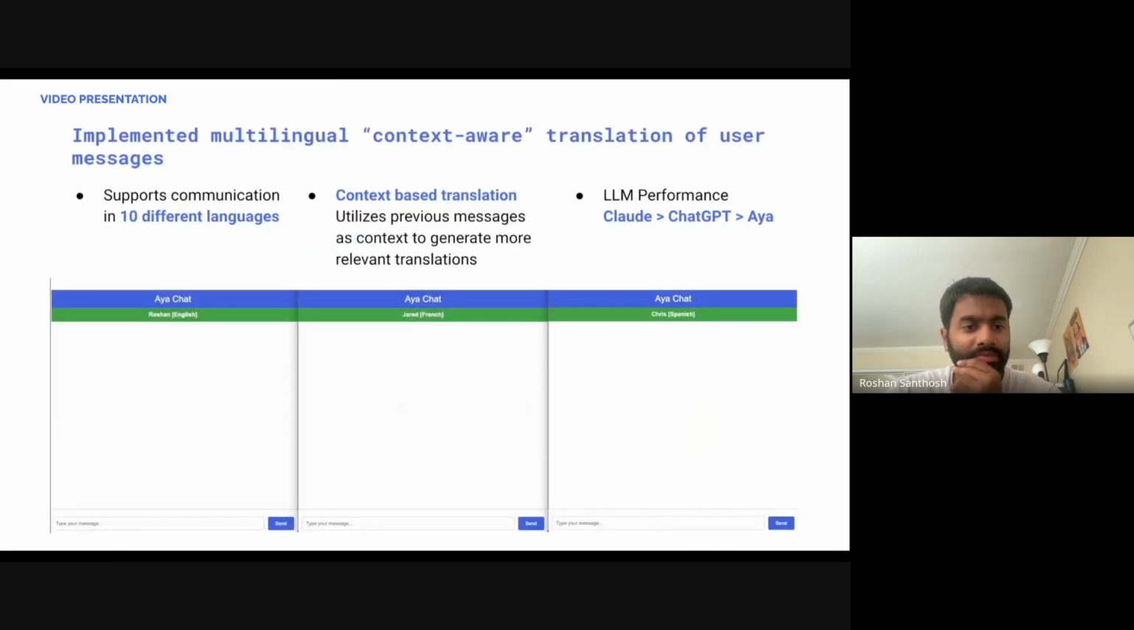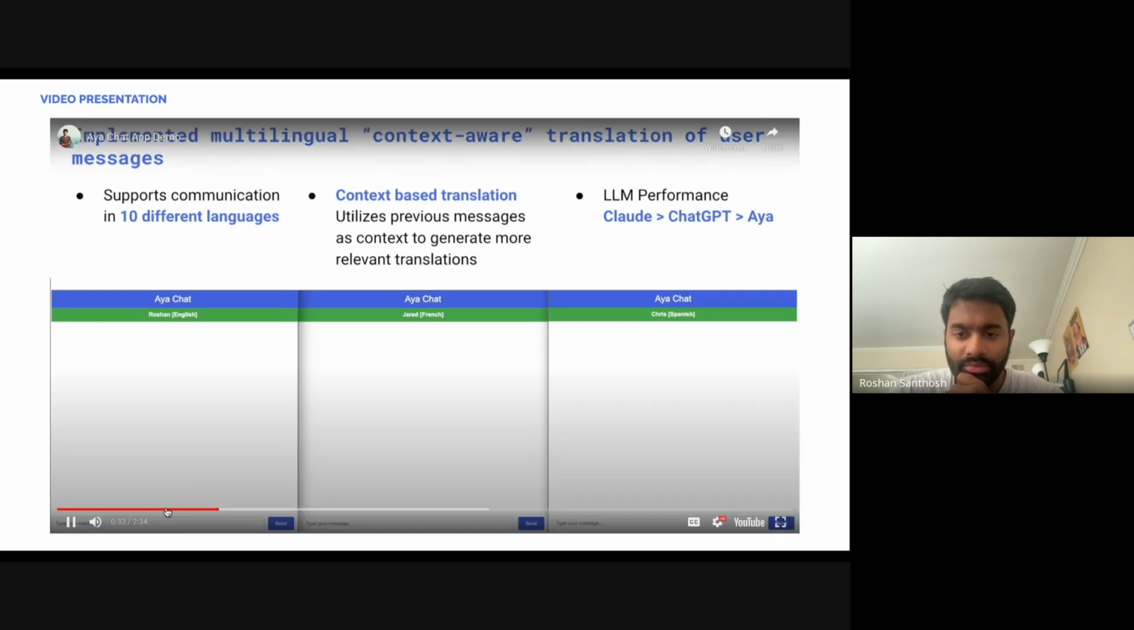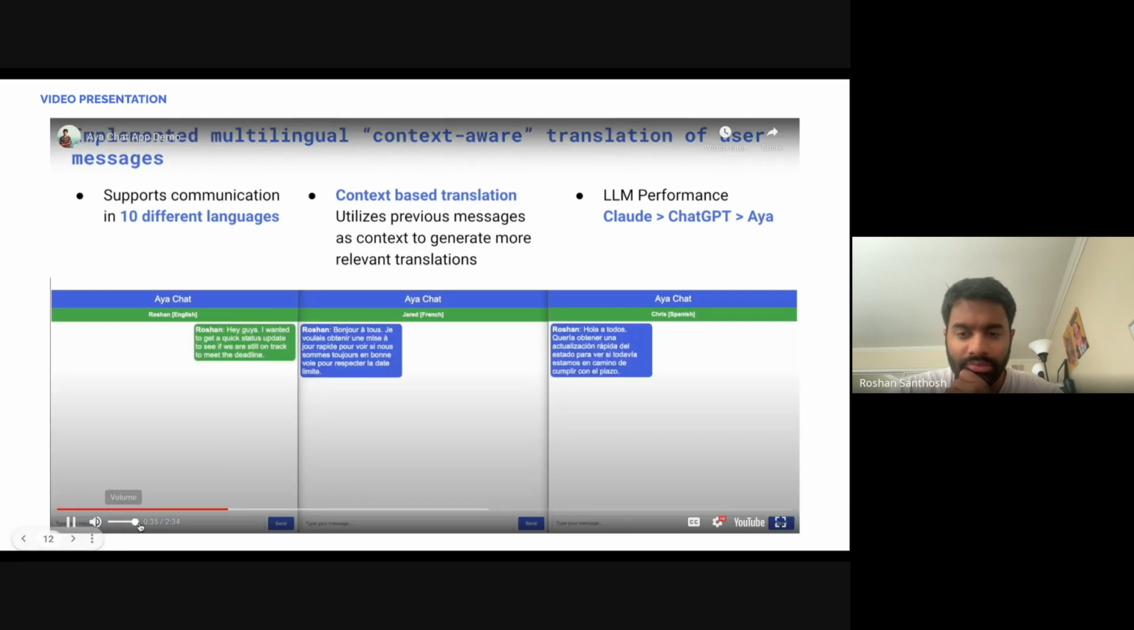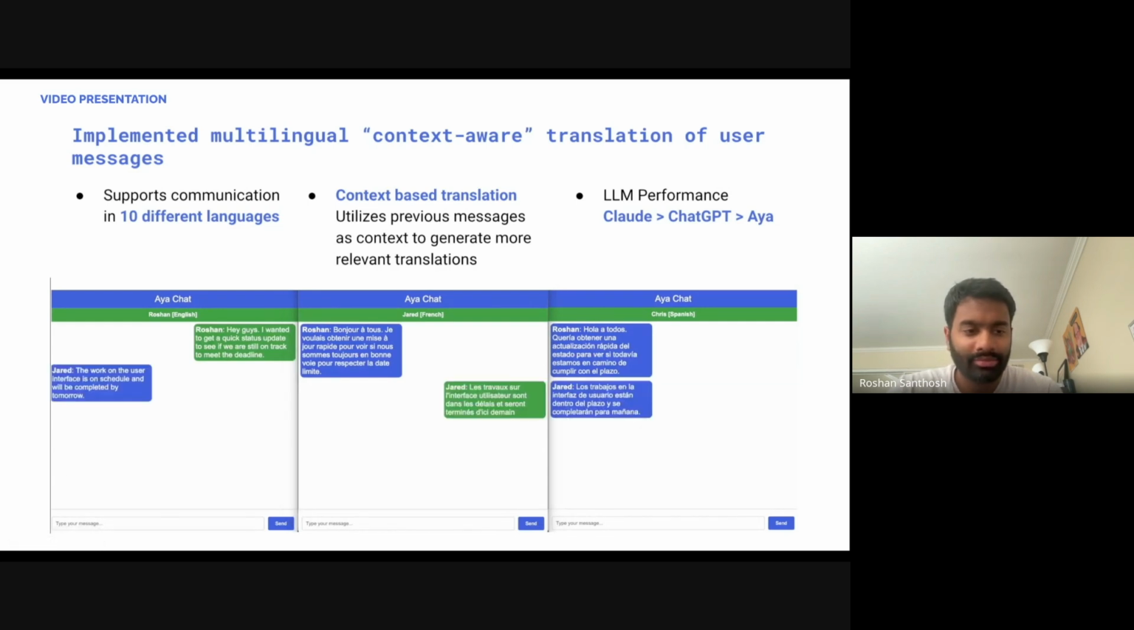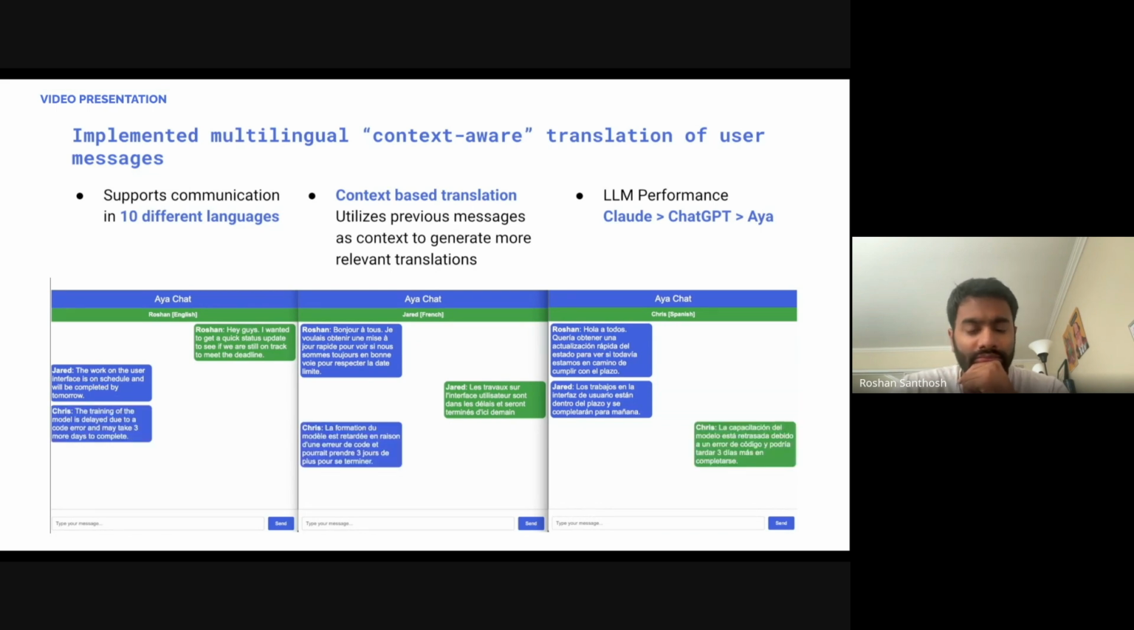Multilingual translation is the key feature of the app, and its primary characteristic is that it's context aware, which means that the translation of a message is done using the previous messages as context. In this example, we can see three users having a conversation in English, French, and Spanish simultaneously.